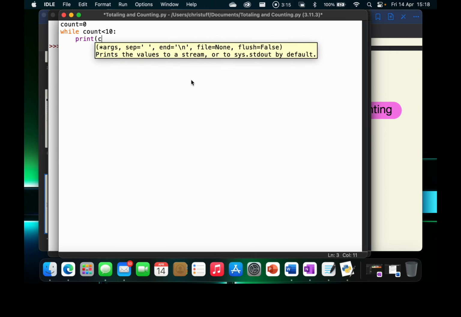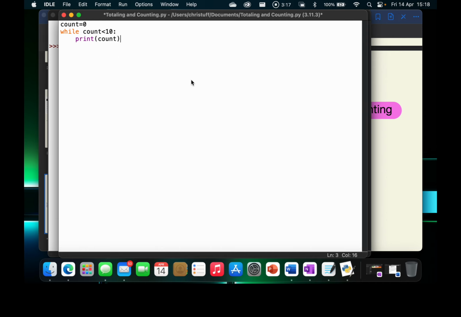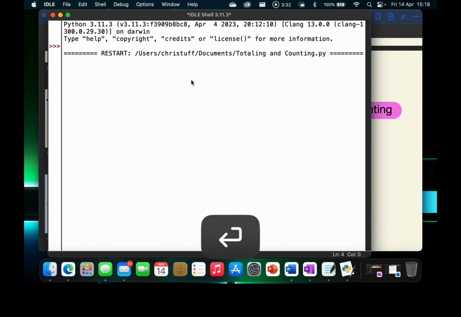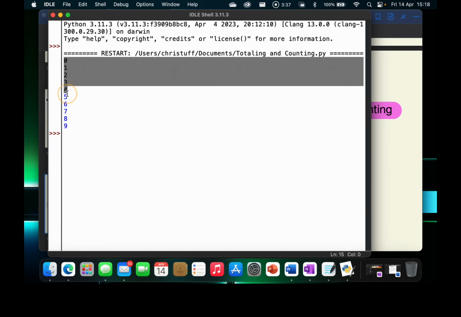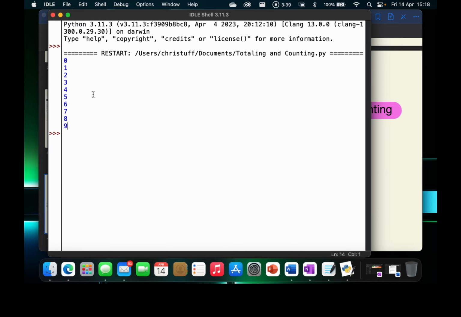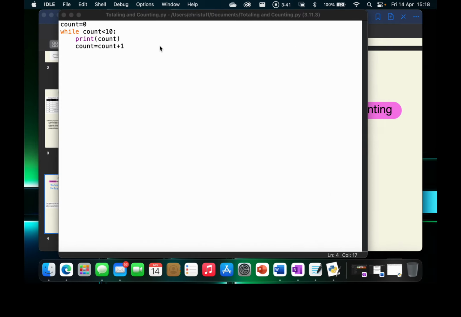Print count, and then say count is equal to count plus 1. Right, now if I run this, save it, you'll see it starts at 0 because the count started at 0, and it goes all the way down to 9. It doesn't get to 10 because my while loop said while it's below 10. Once it got to 10, the loop stopped.